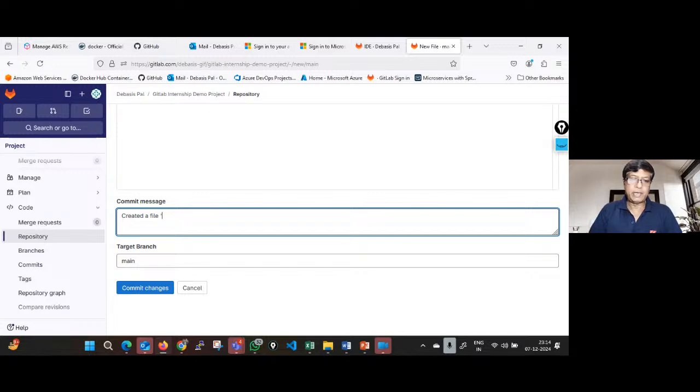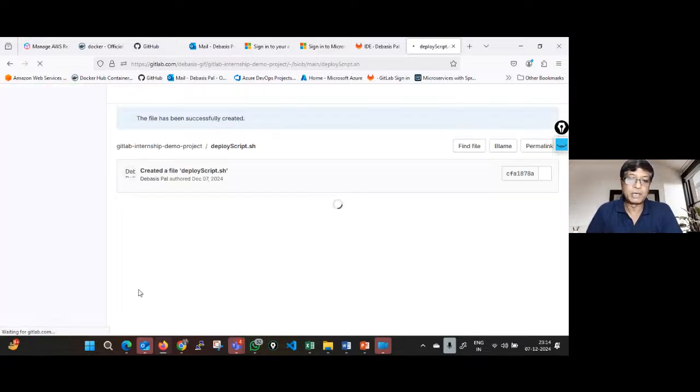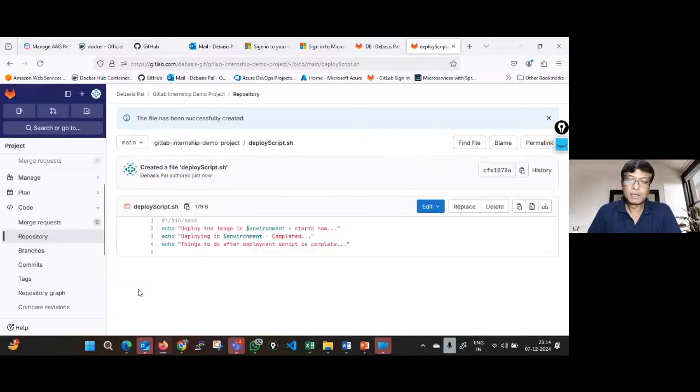So created a file called deploy script.sh. This is any message, it's up to you. And I will commit the changes. You have to commit because it is on a branch you are committing. So you have done it. Your file has been successfully created.